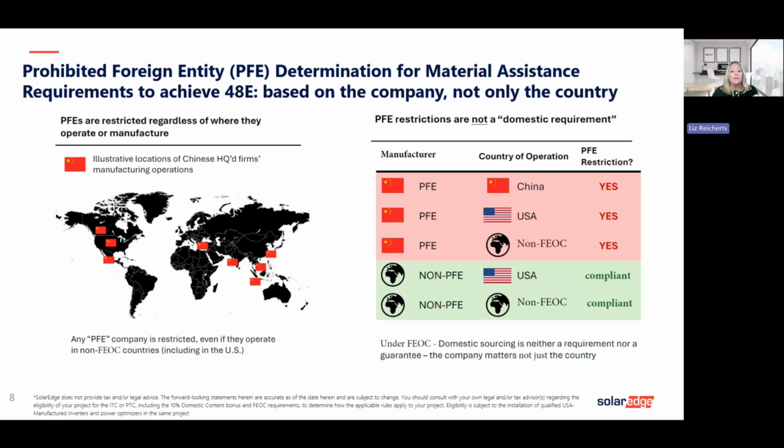PFE stands for prohibited foreign entity. The definition of PFE includes both specified foreign entities and foreign influenced entities. These are all new terms defined in H.R.1. A PFE requires consideration of whether the entity has ties to a covered nation, which includes the People's Republic of China. For example, an entity incorporated under Chinese laws, to be clear, is undoubtedly an SFE, a specified foreign entity.